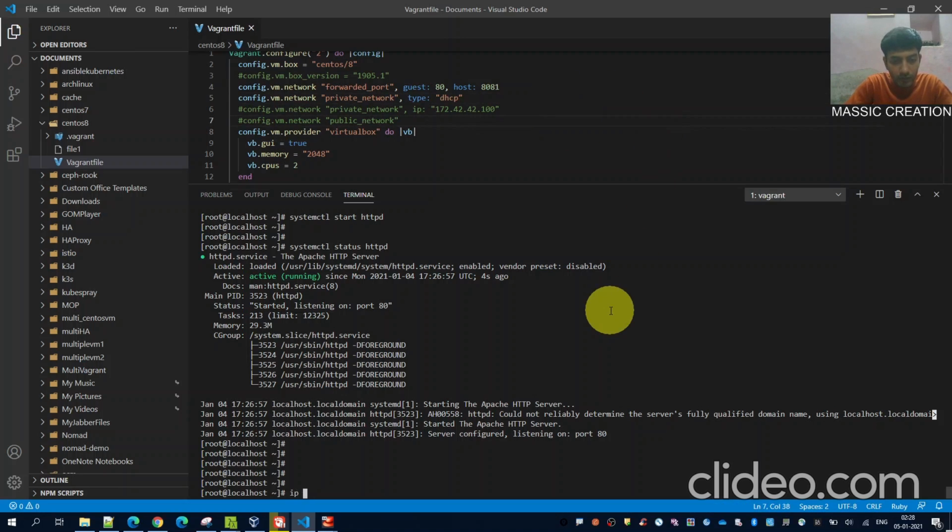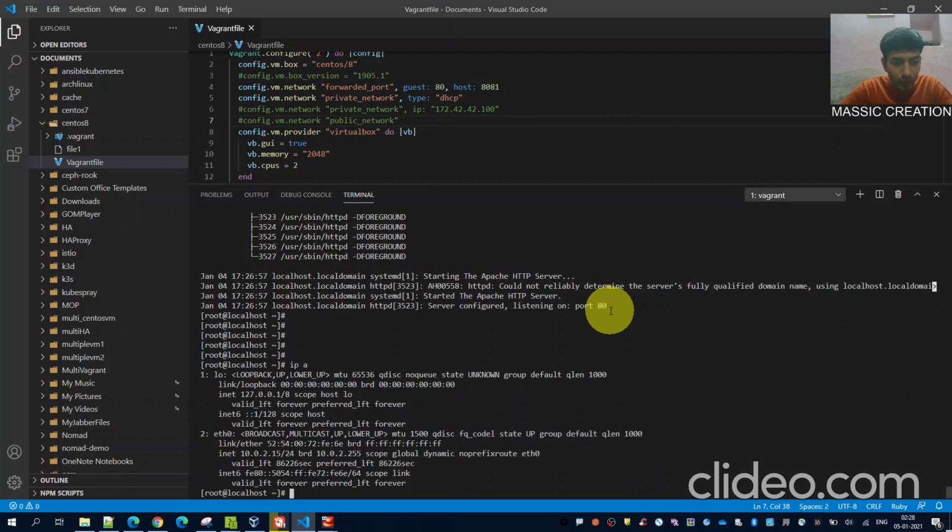Okay, now you can see we have only two interfaces. One is the loopback interface and another one is the ETH0. If I enable this private networking with the DHCP option, it will create another interface with the name ETH1, and it will assign the DHCP IP address.